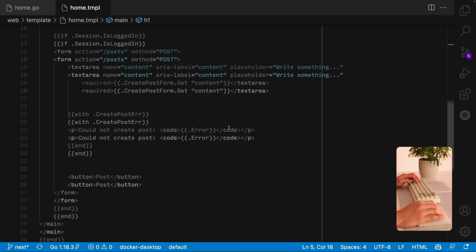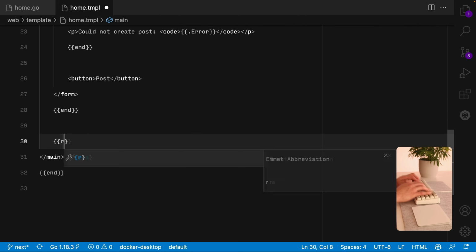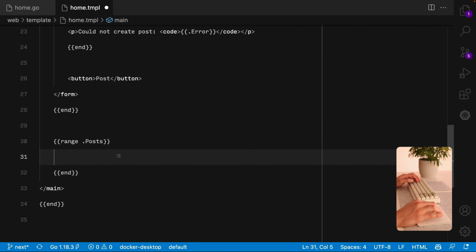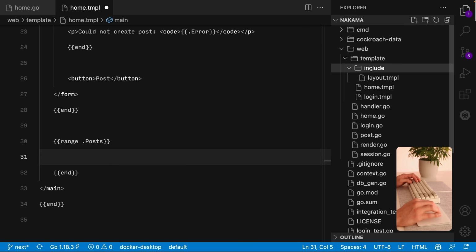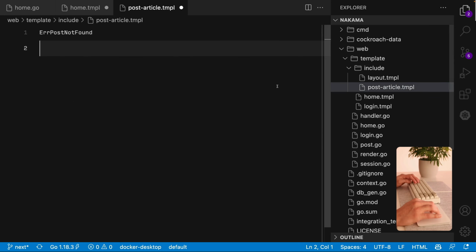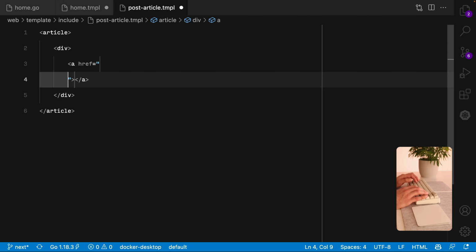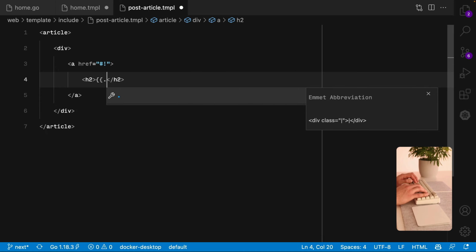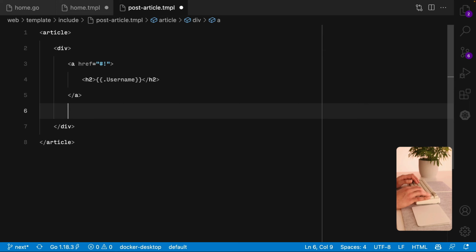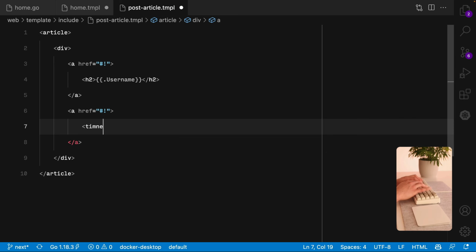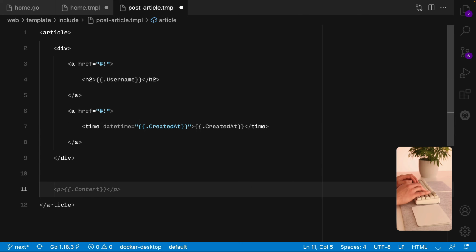we're gonna do a range over all the posts. And on each post, we're gonna display an article, and that is gonna be defined in a new template here in the include directory. So here is gonna be an article tag with a div, a link to the user maybe. So we're gonna display the username, another link to the post. And for this one, we are gonna display the time of the post, like so. And down below, just the content.